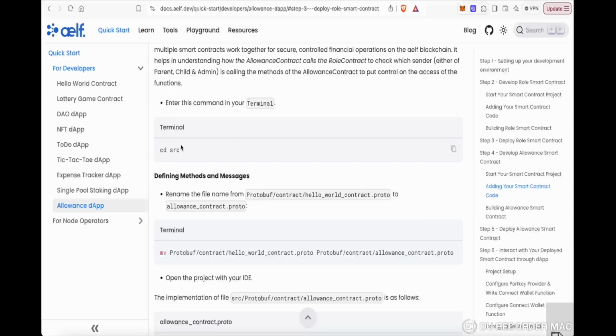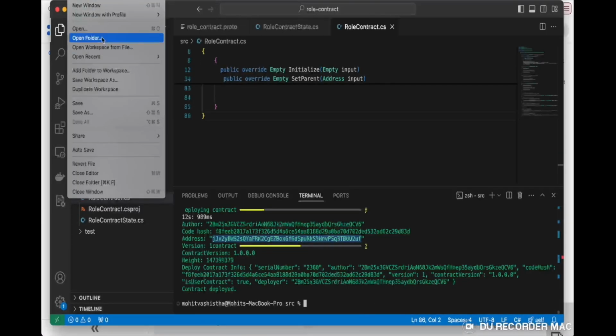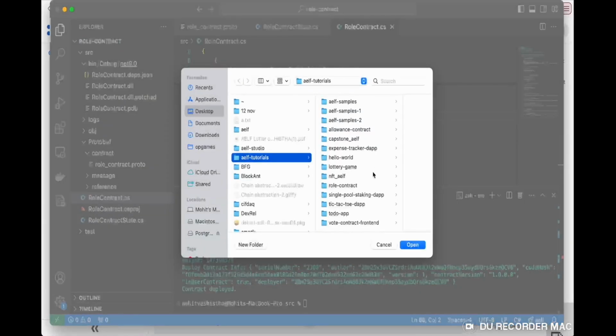So now, first we will open this particular template of the allowance contract inside the IDE, that is VS Code, and we will go inside the source folder. So now we will open the VS Code. So we will open a new folder, that is the allowance contract.